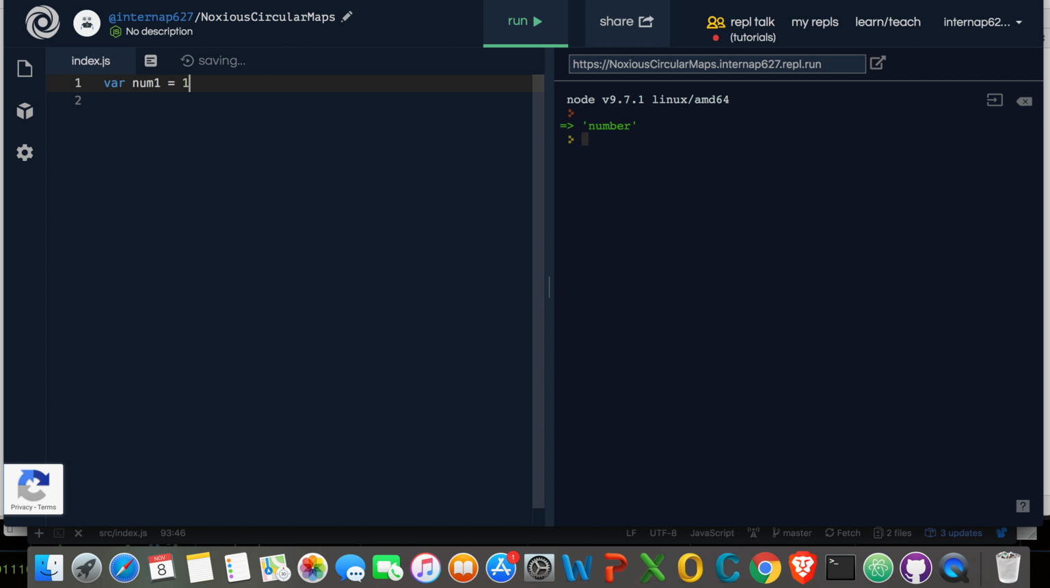Let's make num1 10, and let's make num2 10 as well, and let's have a num3 as 50. Okay, so we have numbers, and in JavaScript we can do stuff with numbers. We can do addition, subtraction, multiplication, and we can also do division, using these arithmetic operators.